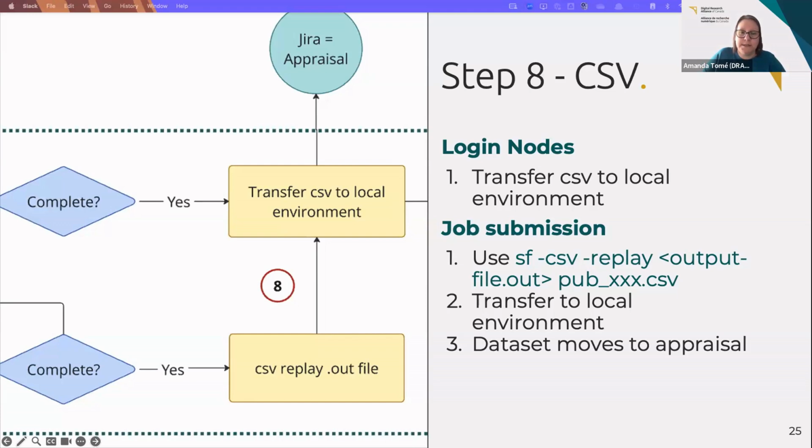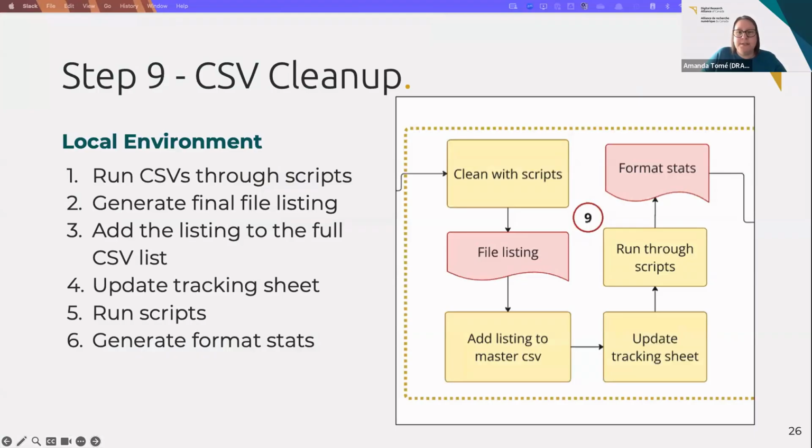When the file listing using Siegfried is run as a job, the identification of files is outputted to an output file, so a file with a .out extension, and this output file is turned into a CSV using Siegfried's replay option. Once complete, the CSV is transferred to the local environment and the dataset moves on to the next status, which is appraisal. The output we get needs to be manipulated in order to mirror the file listing we received in the past. This is done by putting the CSV through some scripts written by Digital Preservation Services.